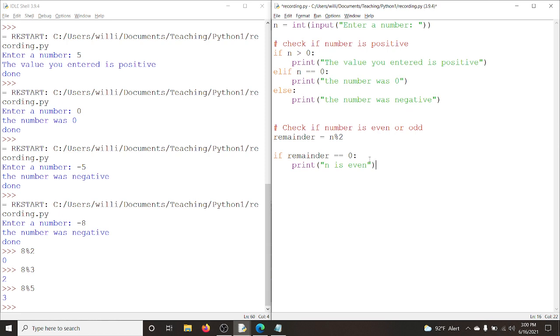But if it's not even, we know right away that it's going to be false. I can say, if it's not even, otherwise, print n is odd. So here it's going to check if this is true. If it's not true, then we have our default case. We're just going to print n is odd, because we know if it's not even, then it has to be odd.